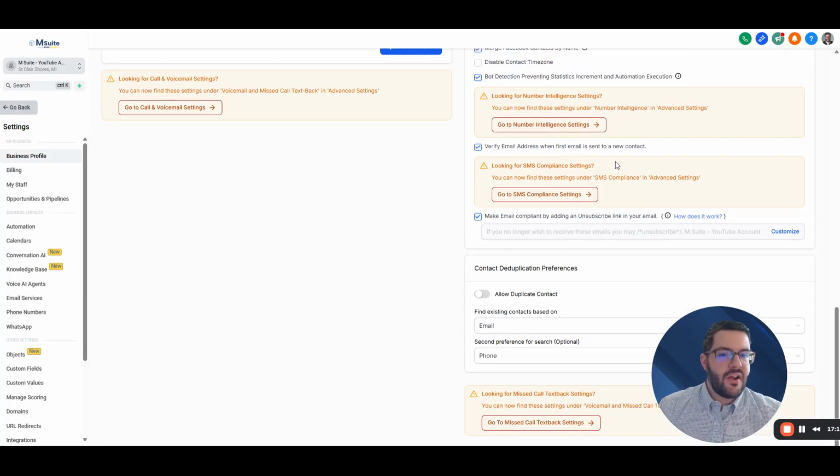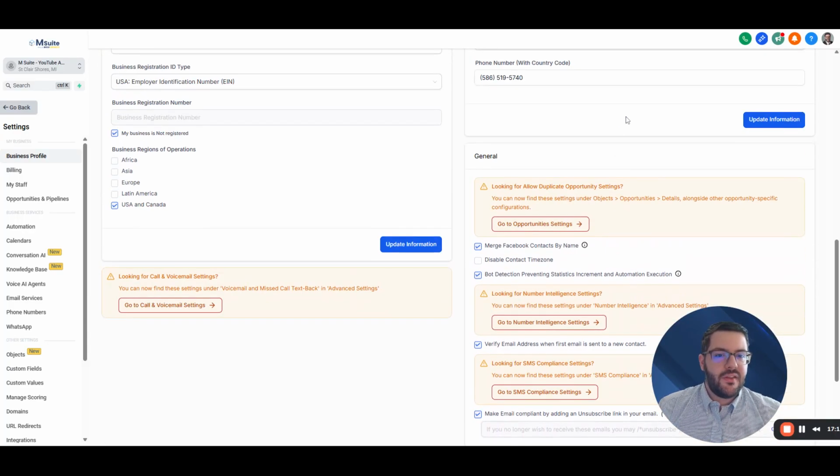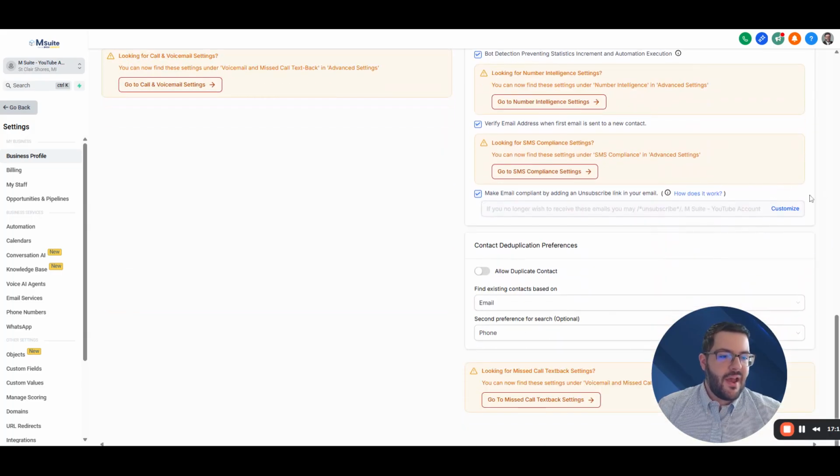Now, the next section here. And to note with these, there is no update information. So I've been hounding on that: make sure you hit the blue button. There isn't one in this section.